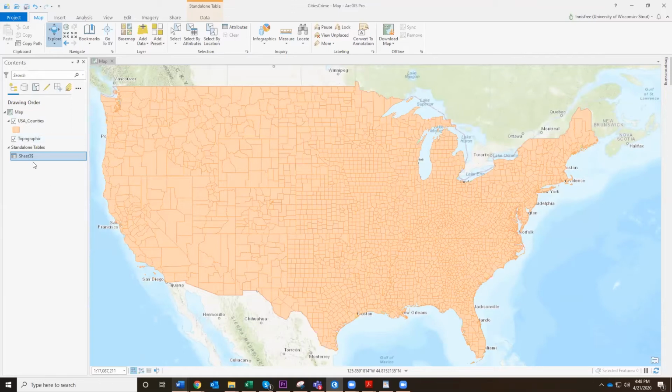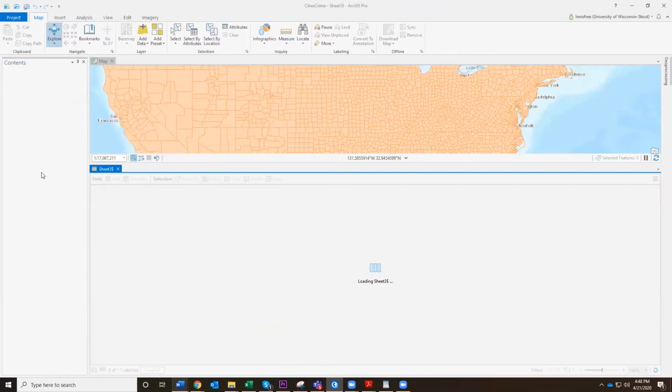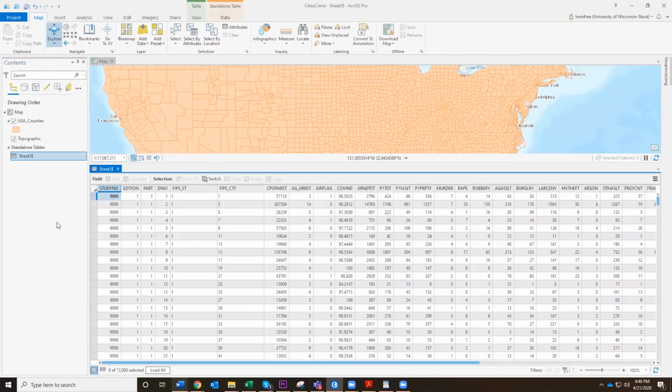Now, before I do anything with that data set, I need to make sure it imported correctly. So I'm going to right click on it, click open, and see what we have here. All right, it looks very similar to our table in Excel. We've got some study number, edition, and then we've got our FIPS codes, FIPS state and FIPS city, and then we've got all of our crime numbers over here.